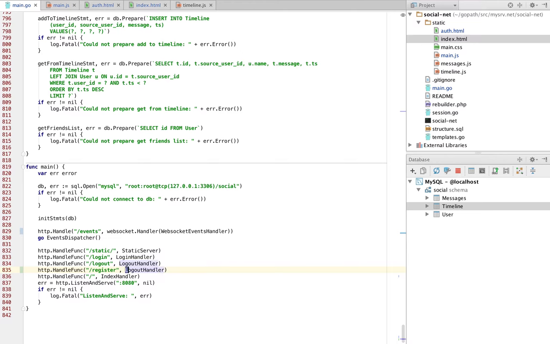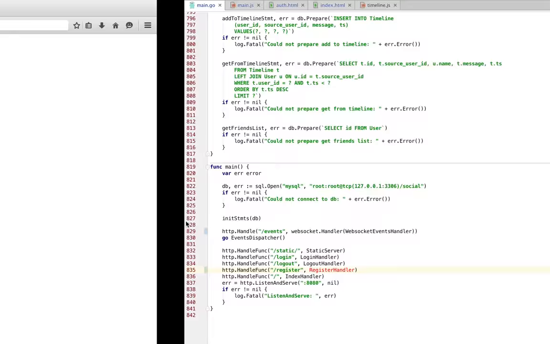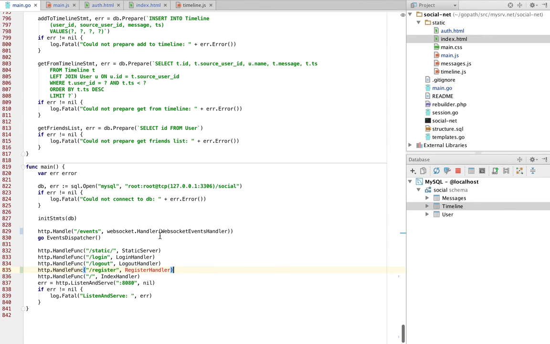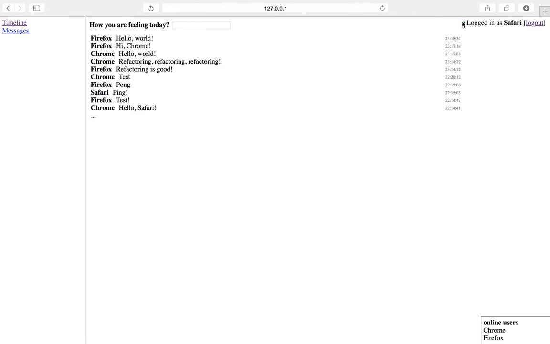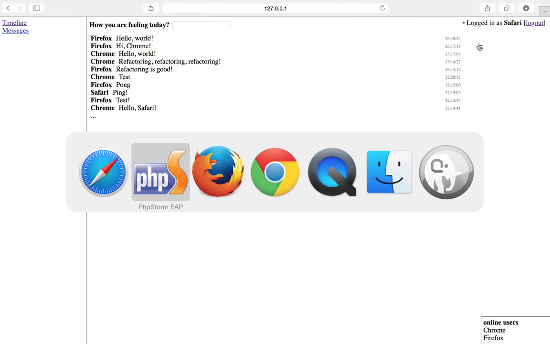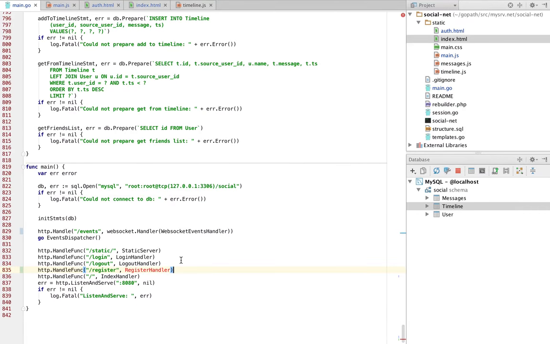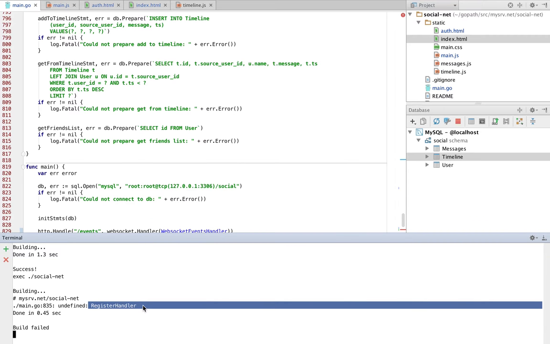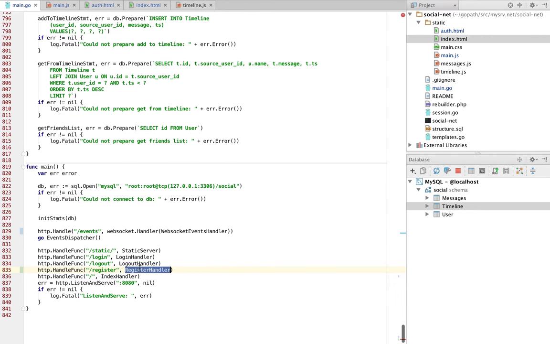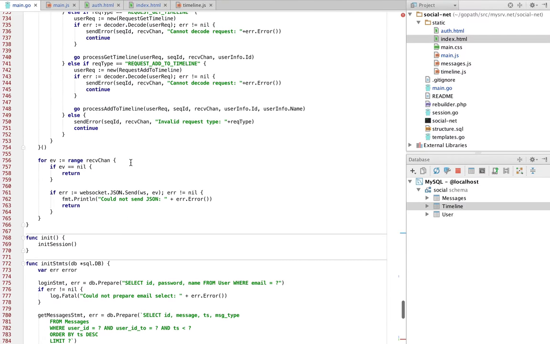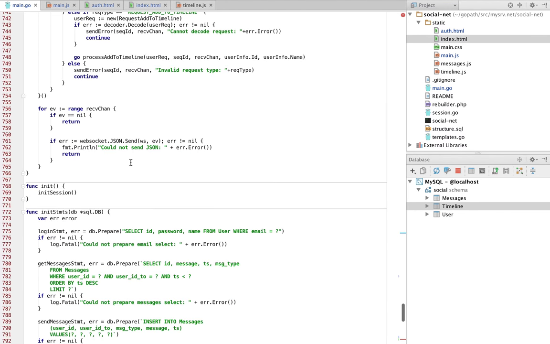For registration we need a register handler. So there is none, of course, but the server should not be up and running if the build fails, because it is already running, so there is no need to terminate it if the build fails. So obviously the reason why it failed is that there is no register handler. So we would probably add one.